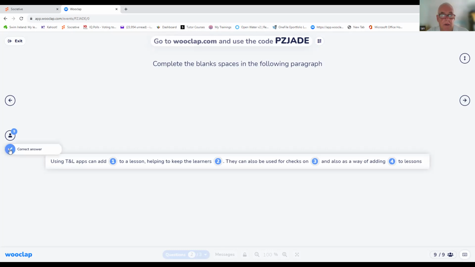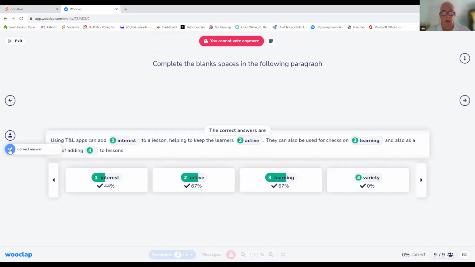Correct answer. So you can put multiple answers in there. My answers were: using TNL apps can add interest to a lesson, helping to keep the learners active. They can also be used for checks on learning and also as a way of adding variety to lessons. It shows me at the bottom there how we've done. All I really wanted to do was showcase how you can use this app.